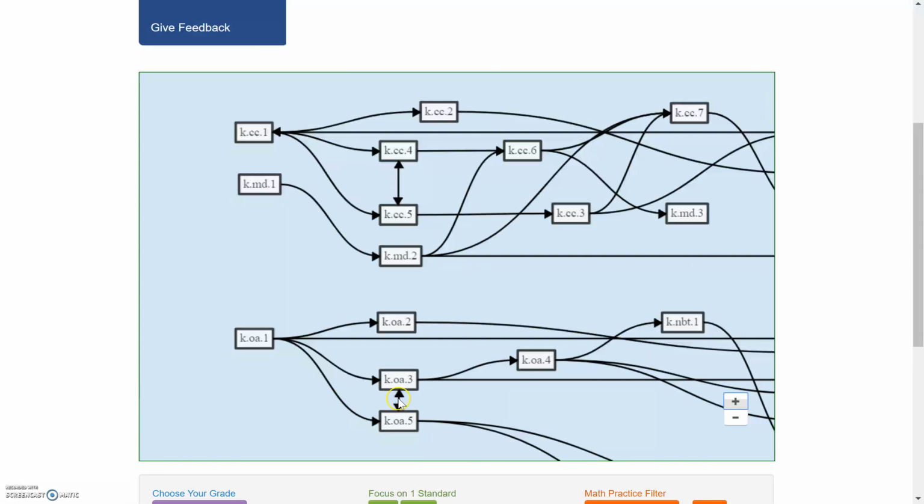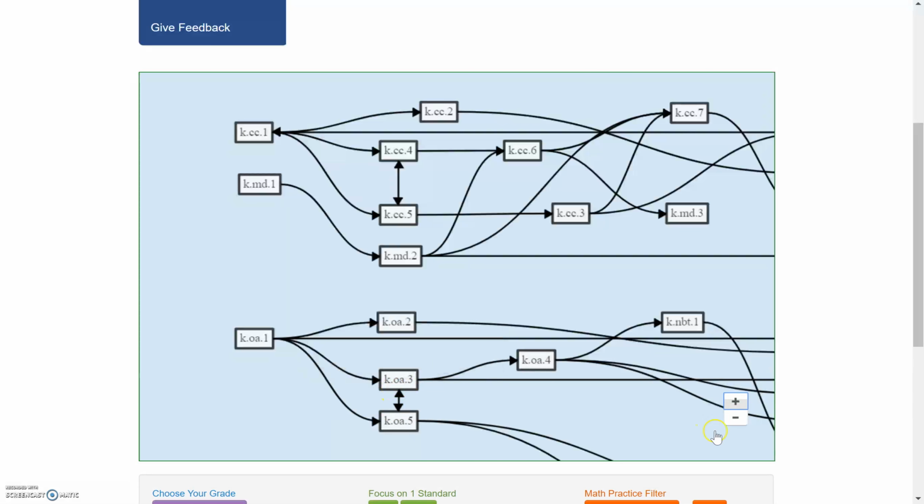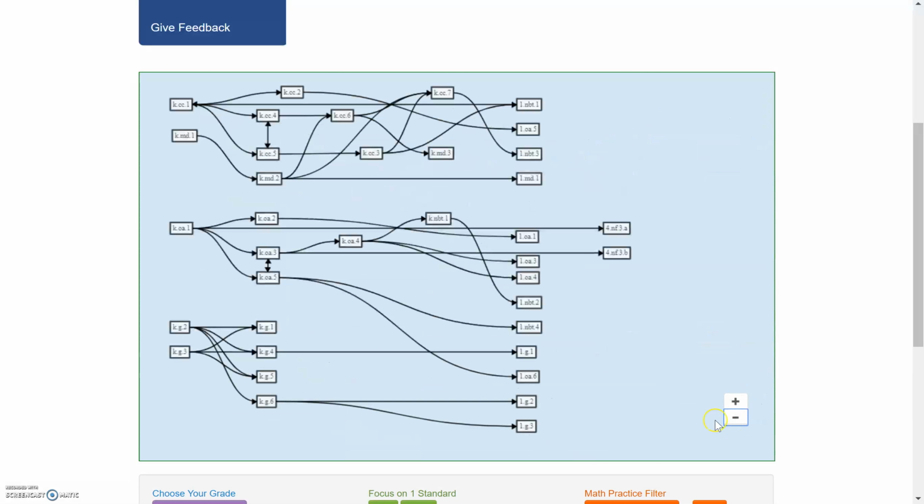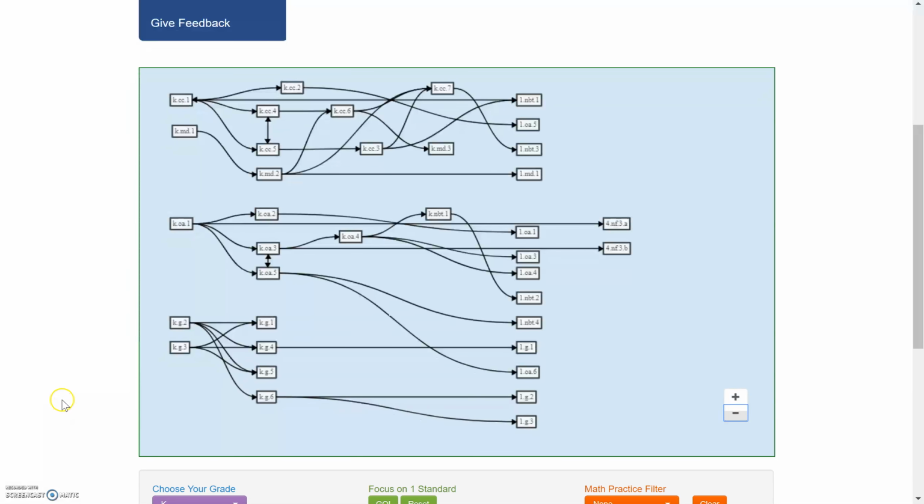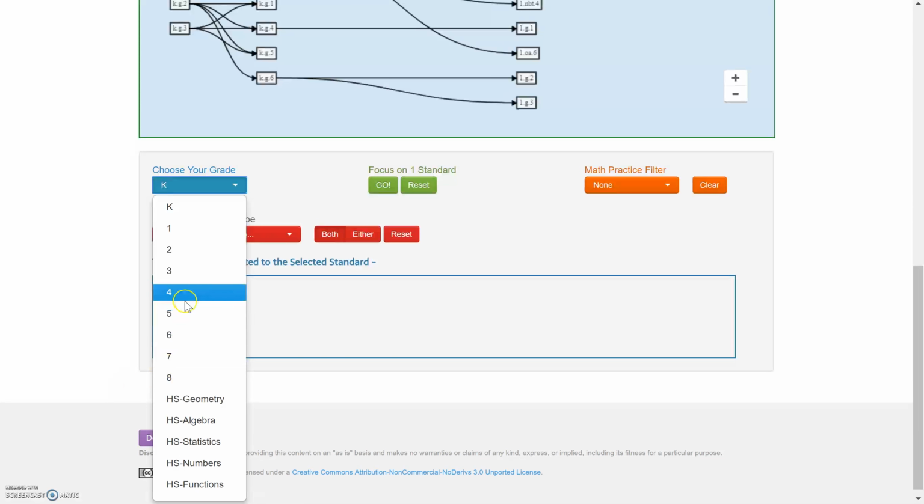You can also see connections between two standards like OA.3 and OA.5. You actually can select, if you scroll further down, a grade that you want to look at. And as I look at things on a K-12 level, this is particularly helpful because I can go not just to K-8, but up into the high school area to any of these domains.